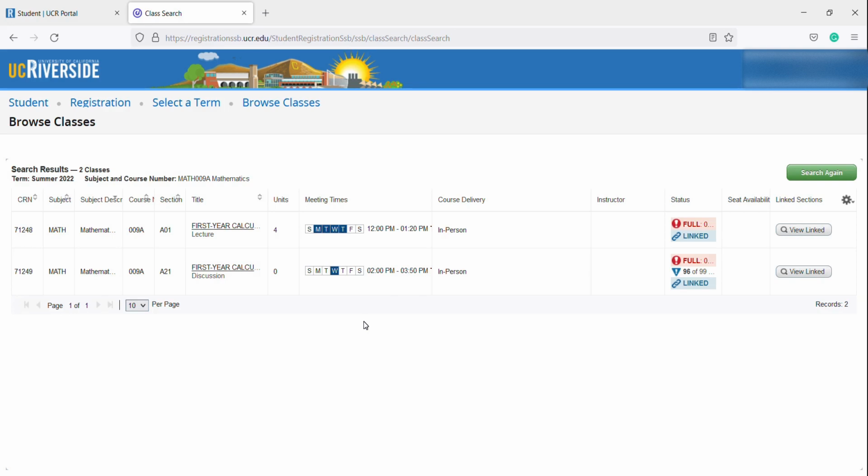A waitlist may be possible for lecture-only classes. However, for CNAS classes, it is usually on the smallest section of the linked class. For example, consider the following math scenario. Math 009A requires enrollment in a lecture and discussion. You would use the waitlist for the discussion smaller section. You would not waitlist for both the lecture and discussion.